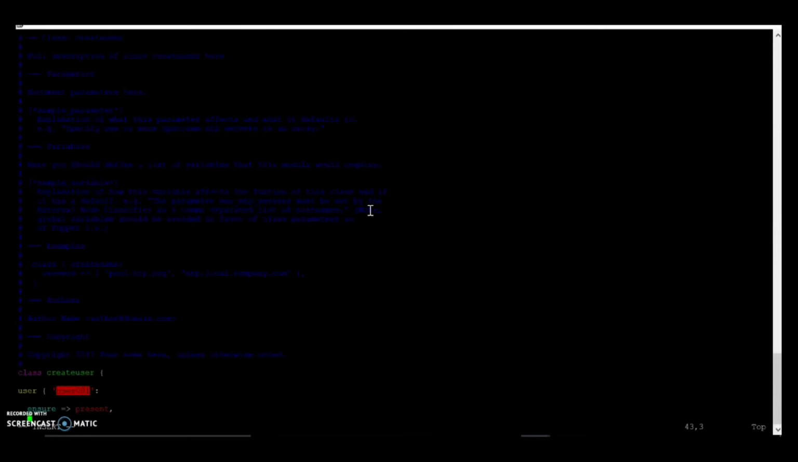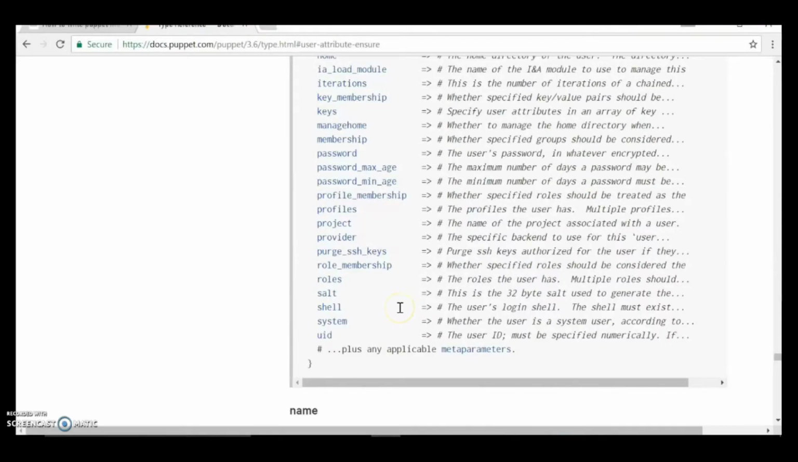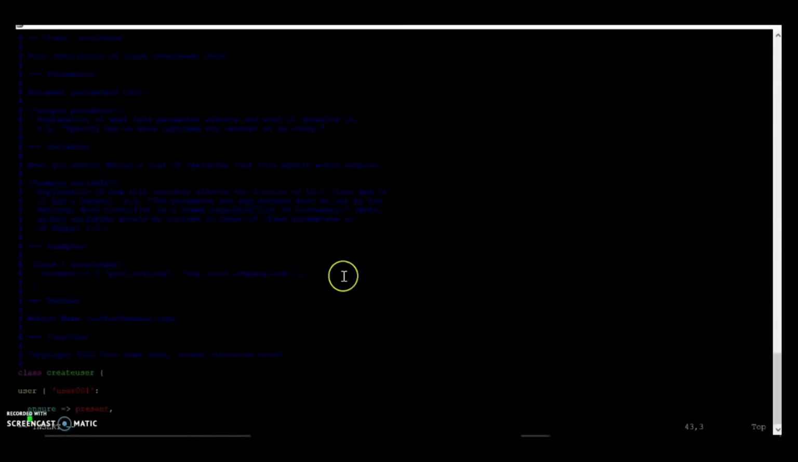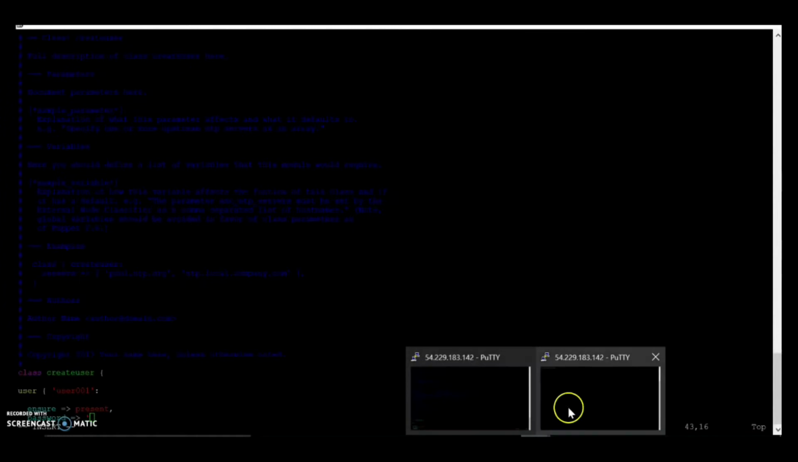Let's see our next attribute. Our next attribute is password. We want to assign a password to our user. So now here, let's create an encrypted password first.